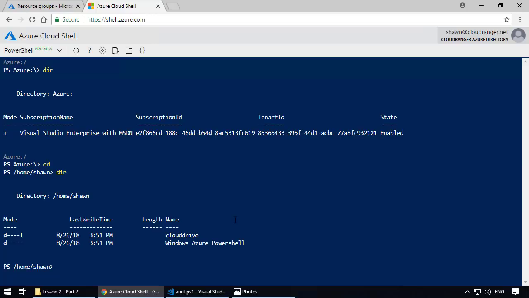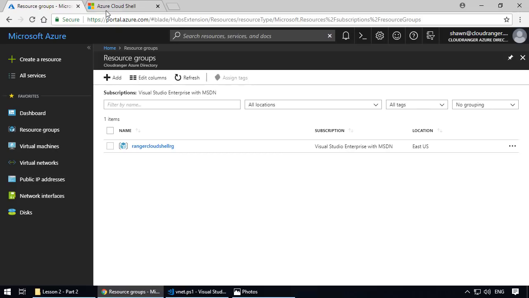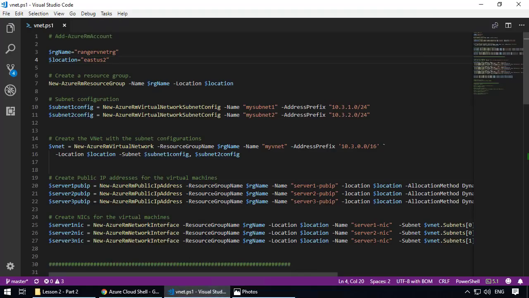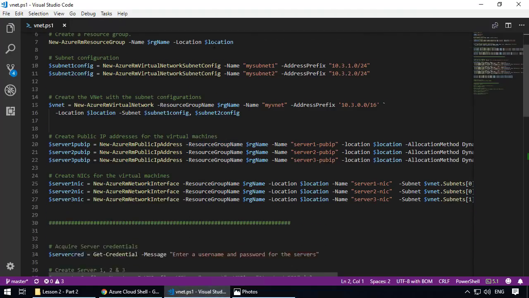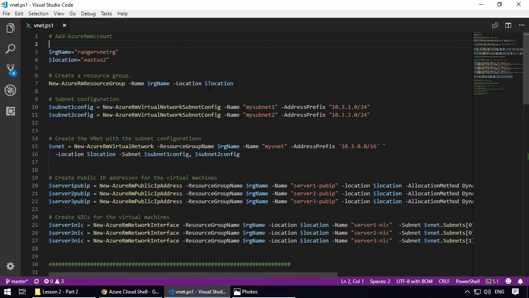Let's clear the screen and let's get started from here. So this is the Azure PowerShell interface. If you have that installed on your computer, great. If not, your entire PowerShell is happening from the browser. Now, I already have Visual Studio Code installed and my code already in there. So this is what we are going to work on today from the PowerShell perspective. Okay, you can do this in Notepad. You can do it in your favorite editor. I just use Visual Studio Code.